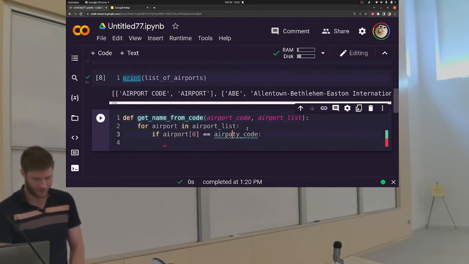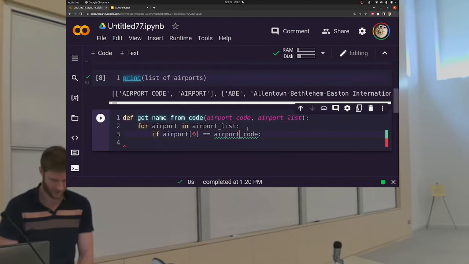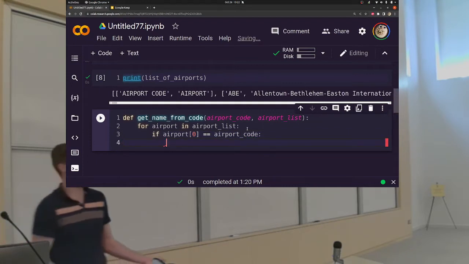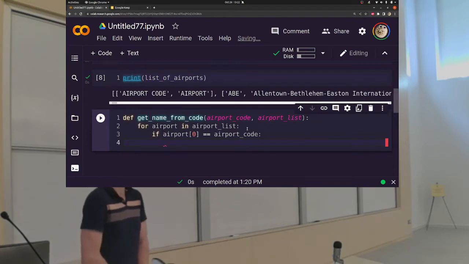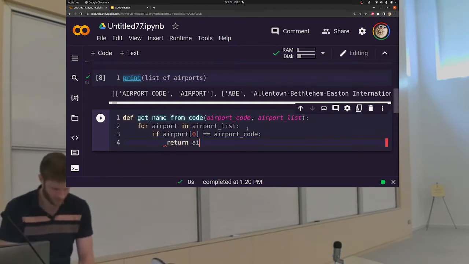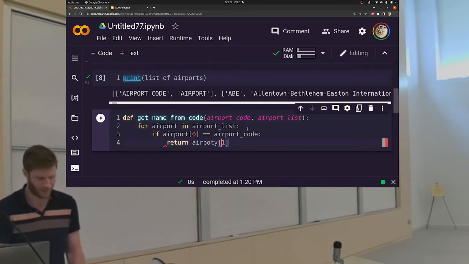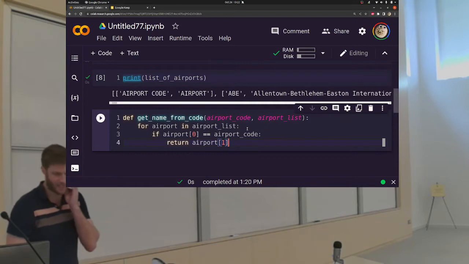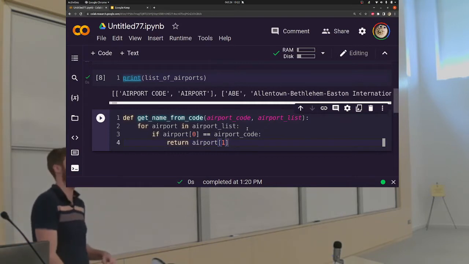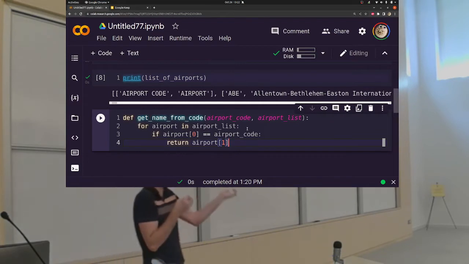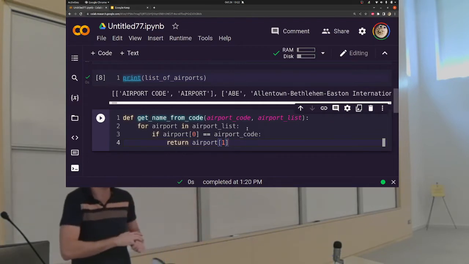Airport code. Great. What do I do if it matches? You return the airport at index 1. Bingo. Return airport at index 1, because if airport at index 0 is the code, airport at index 1 is its name, based on how we defined how this information was represented.